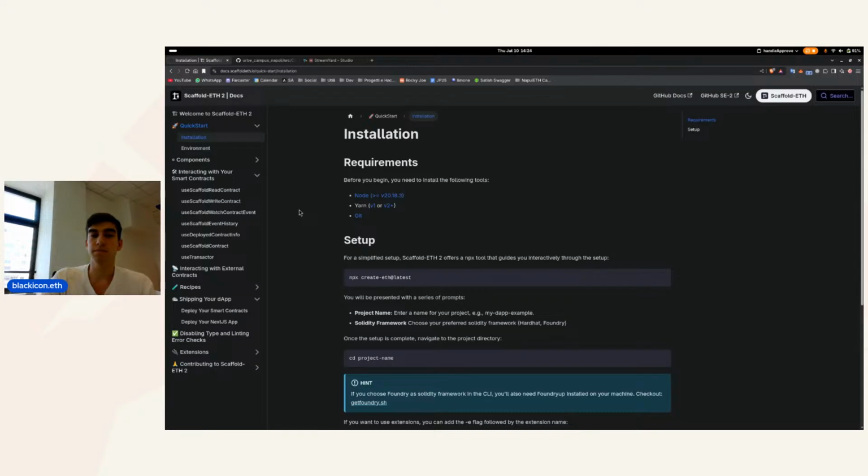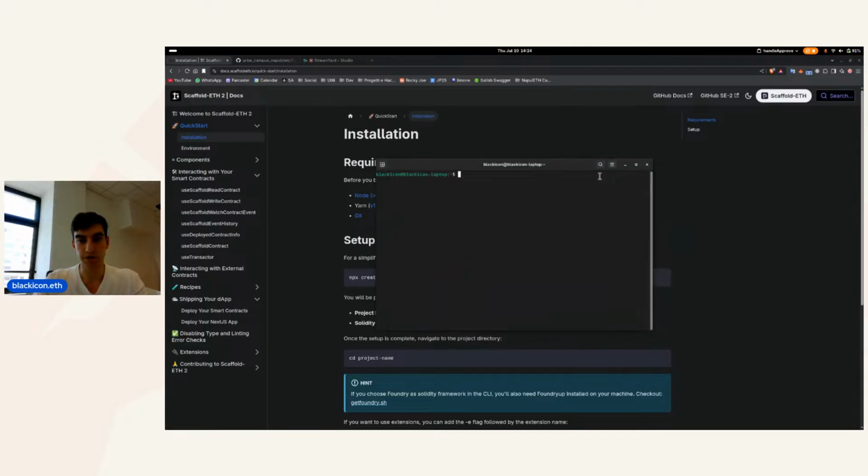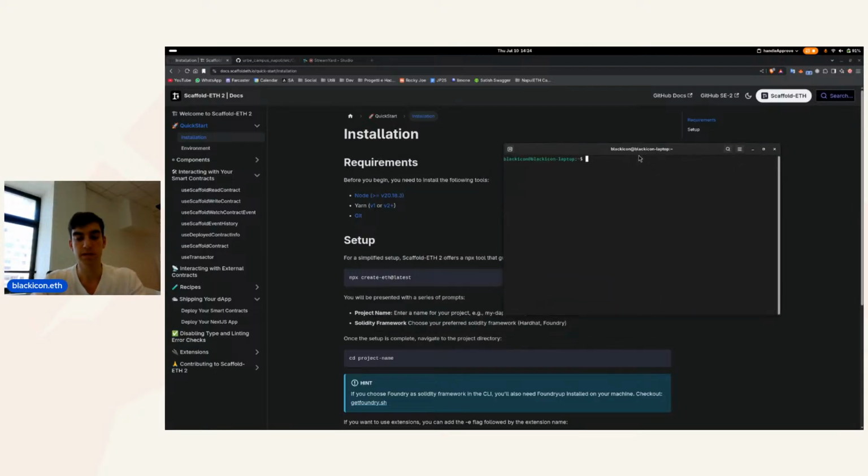But we have some prerequisites. So we should check that everyone has Node, at least at this version. If you don't know how to check, you just need to open a terminal and write node -v, and you can see your version. If you have a version below 20.18.3, I suggest you update it. Otherwise, you can't proceed with the installation of ScaffoldETH.